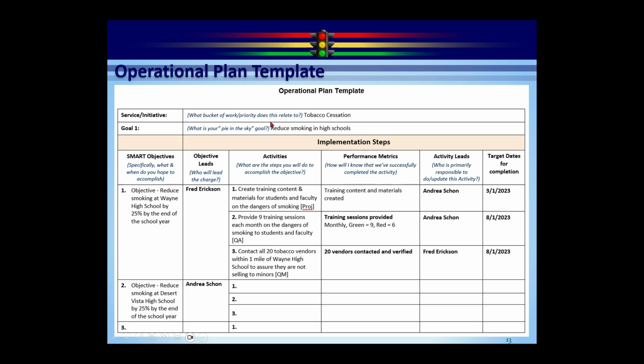That's a pretty good description of the service or initiative. In this case, it's tobacco cessation. Our first goal: what is your pie in the sky or high level goal to reduce smoking in high schools? Then we get down to our objectives. Specifically, what and when do you hope to accomplish?